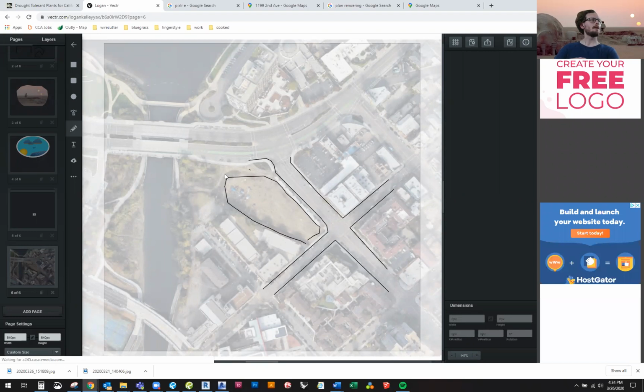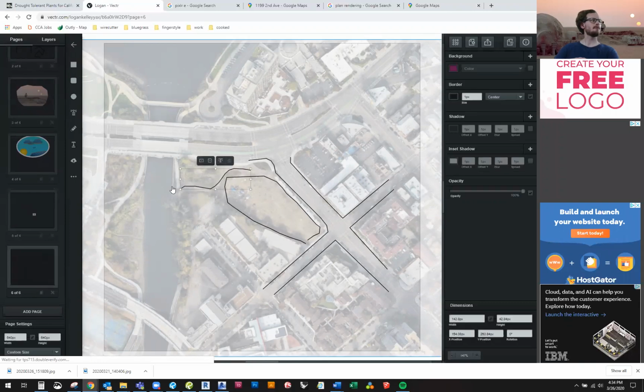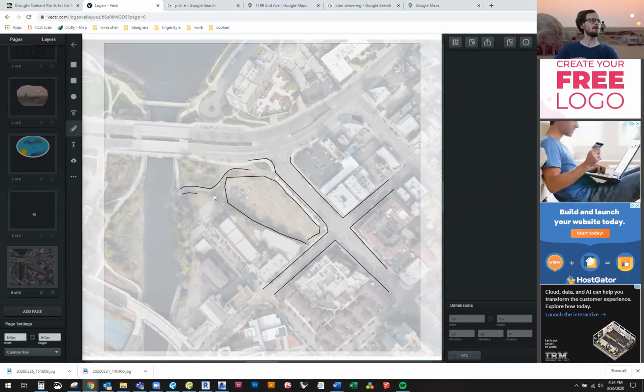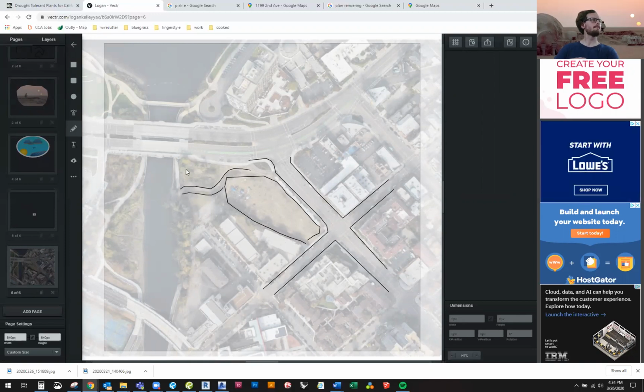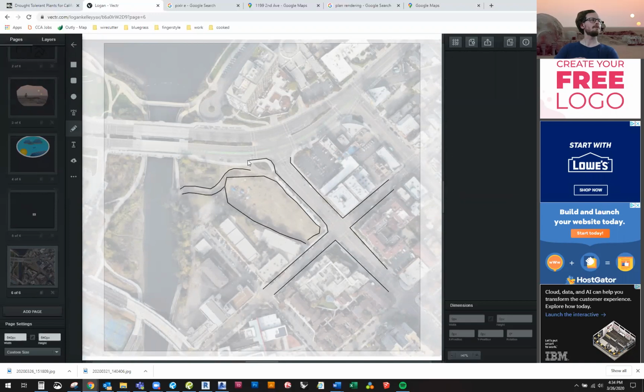Maybe I'll draw this little pathway here. Like I said, I'm doing this really fast. If you really want to draw a plan, you would want to be a bit more conscious about what you're drawing. So let's see, maybe I'll make a few more lines. Get some sidewalk action going on. There's a little park there.